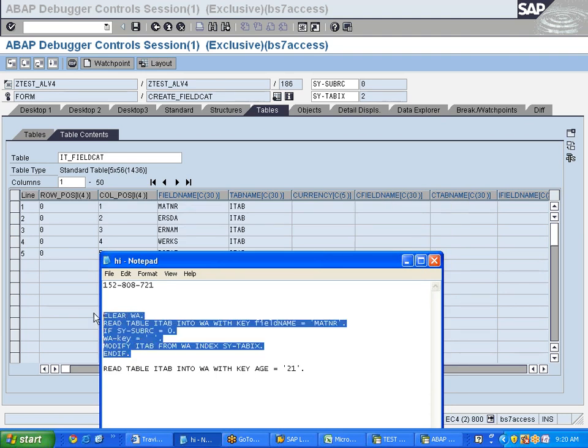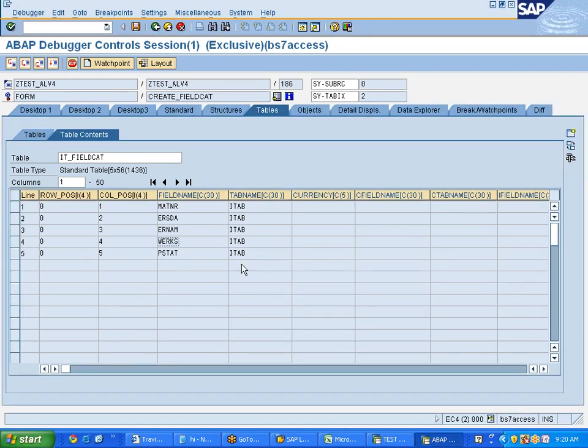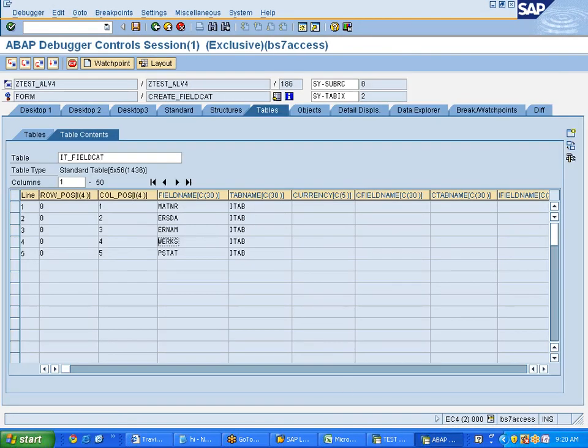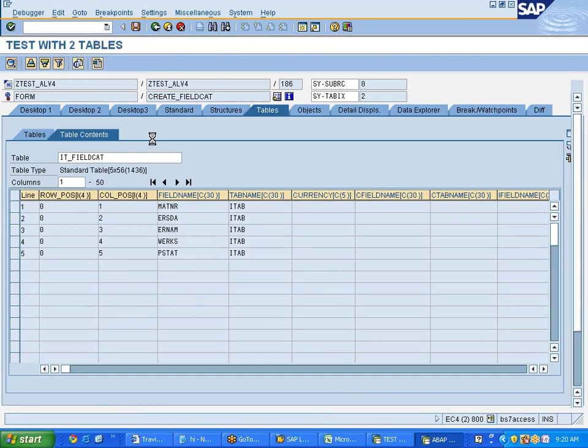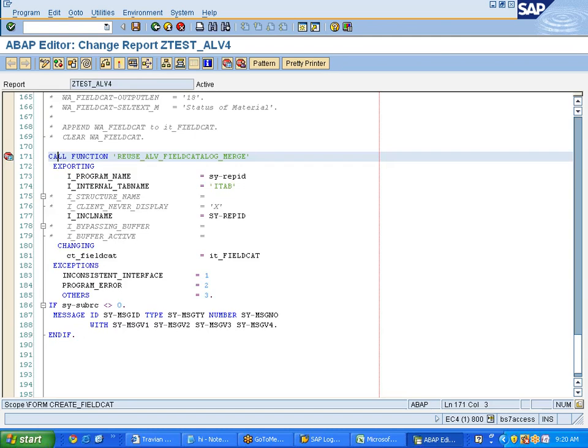The same thing you need to do for works also, and plant also you need to do the same. So I'll write the same code. I'll put the code here.